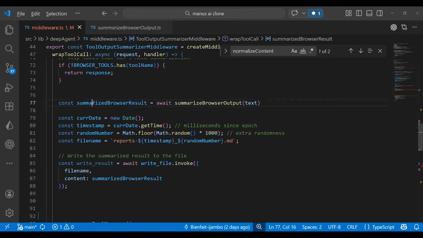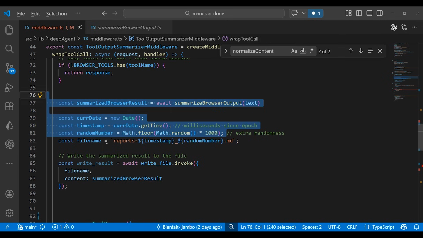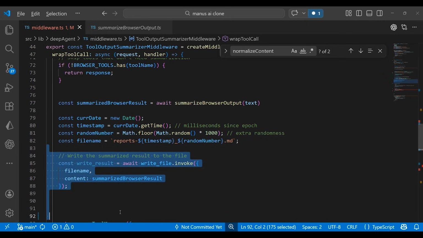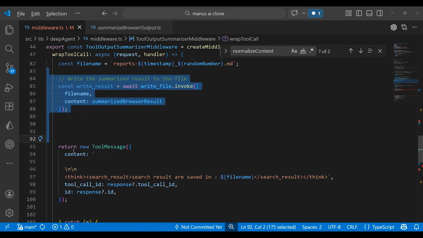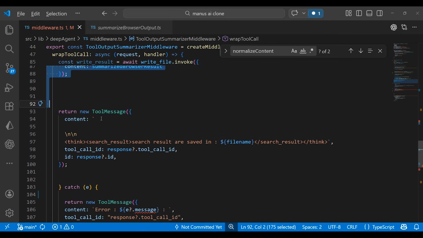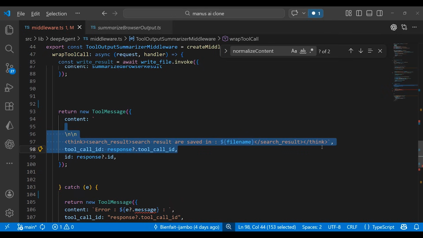In here, we have a summarize browser output function. We get the summary, then we take the summary and keep it in a file. And at the bottom, we return only the file name. This is a good strategy to implement, guys, because if you don't do this, your model is going to crash. You're going to eat the context window every time you pass research questions to your LLM or agent. It's going to end up eating the context window if you don't have a summarization middleware. It's better to do that.